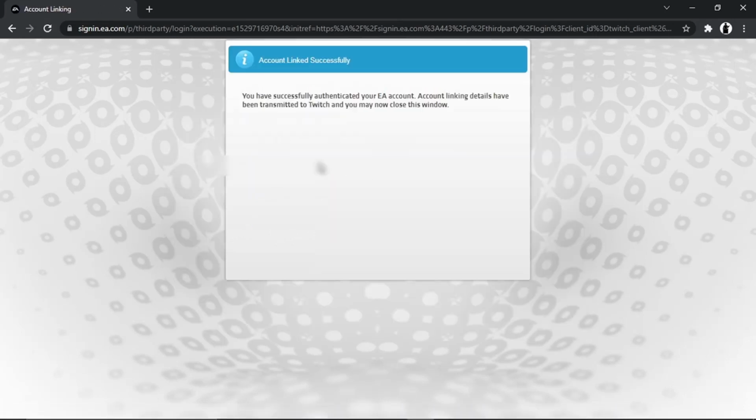button down here. And you can see you're going to get a confirmation message which says you have successfully authenticated your EA account. Account linking details have been transmitted to Twitch, and you may now close this window. And that's it. That's all you need to do. Everything's set up, ready to go, and your accounts are linked.